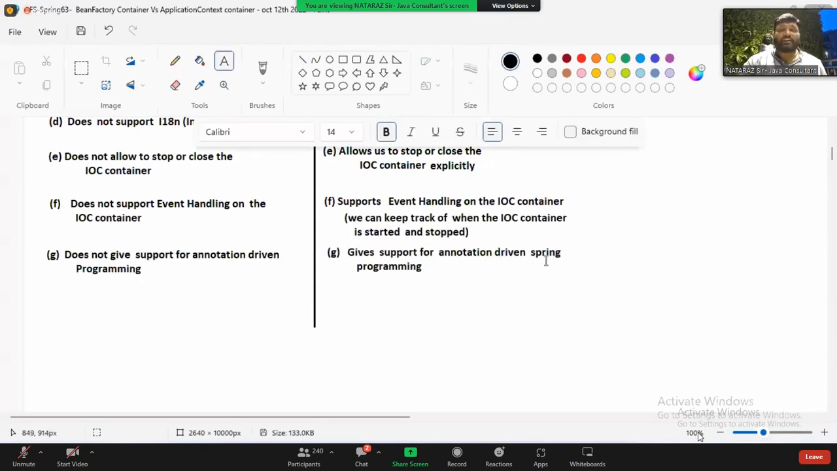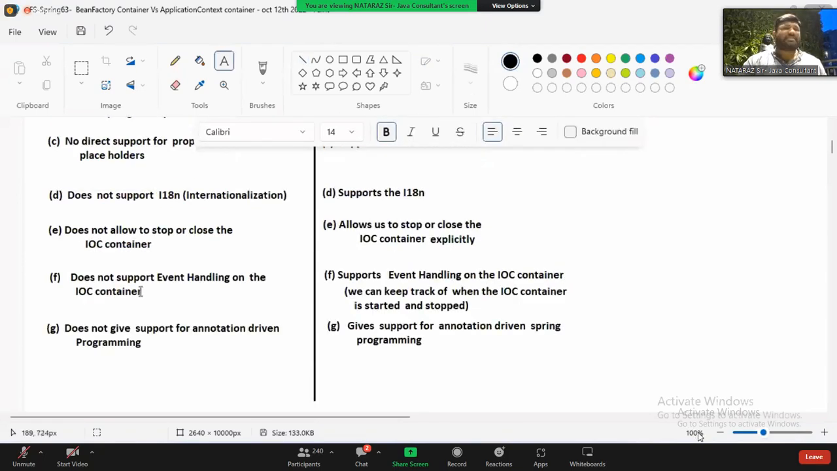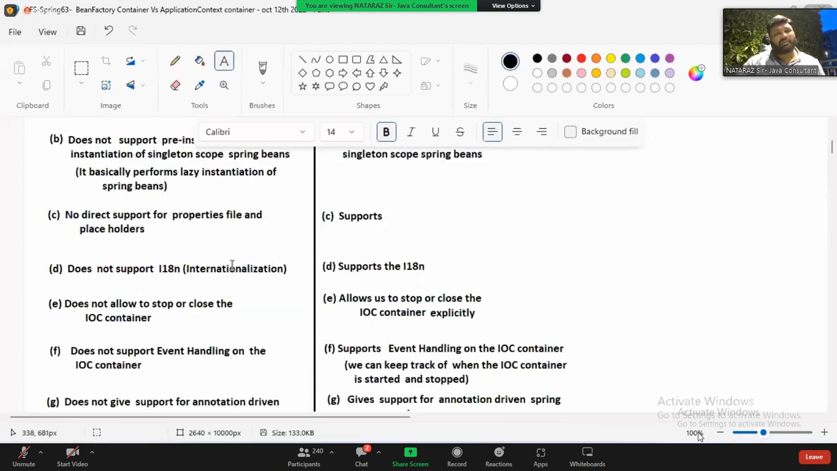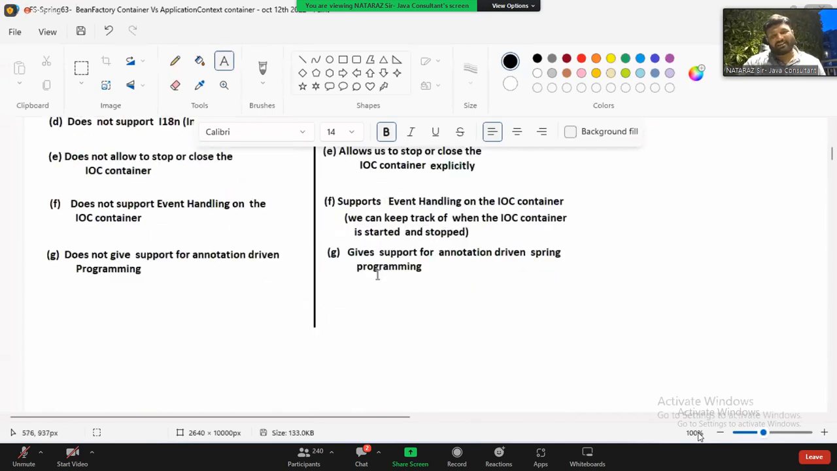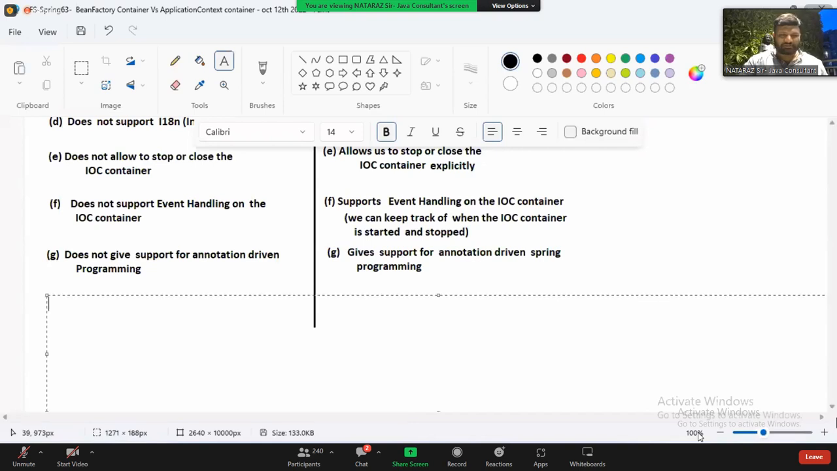Support for annotation driven programming. Understand? It's not outdated. We cannot say outdated. Why? Because on the top of BeanFactory container only, application context container is created. You cannot definitely say outdated, right? But it is not used. Outdated means completely eliminated. But application context container is internally using what? BeanFactory container, right?